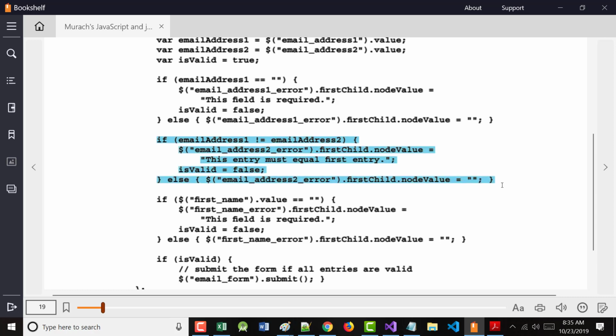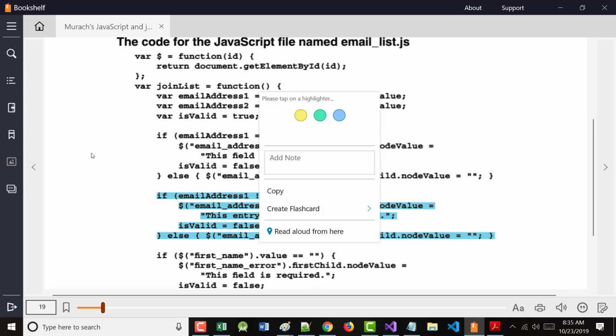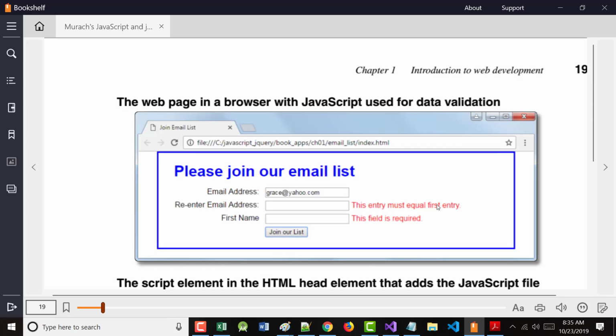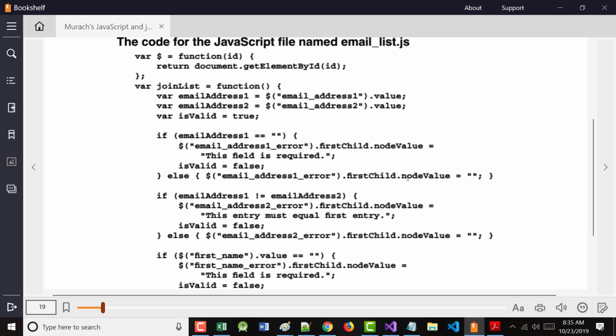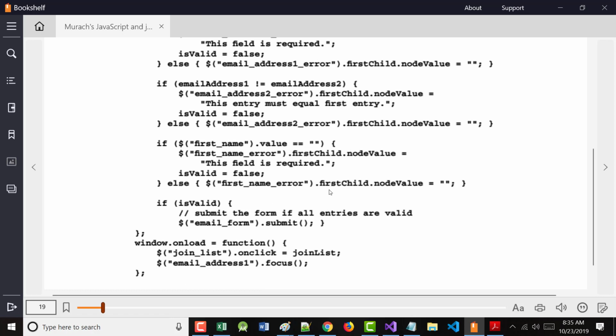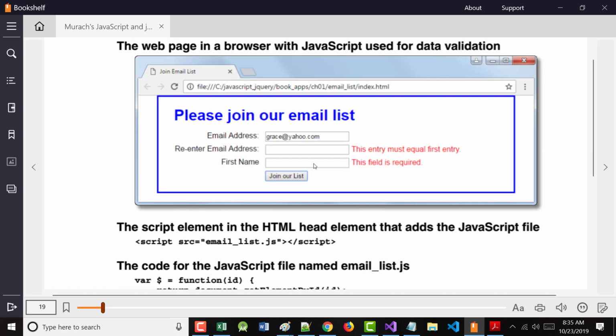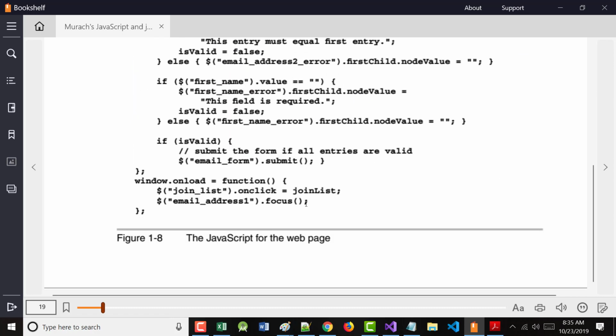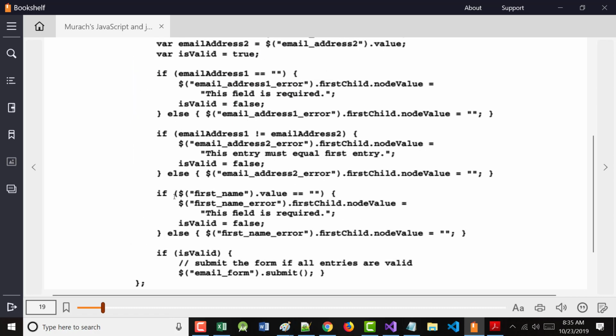That says if the first entry we put in does not equal the second entry, write down there this entry must equal first entry. Why am I showing you that? Because that's this. That's this code. All right? Otherwise, we would put no error there. We have an error there. All right? Then we check for the first name. Notice that's also empty. So where it says this field is required right here in the picture, that code is right here.